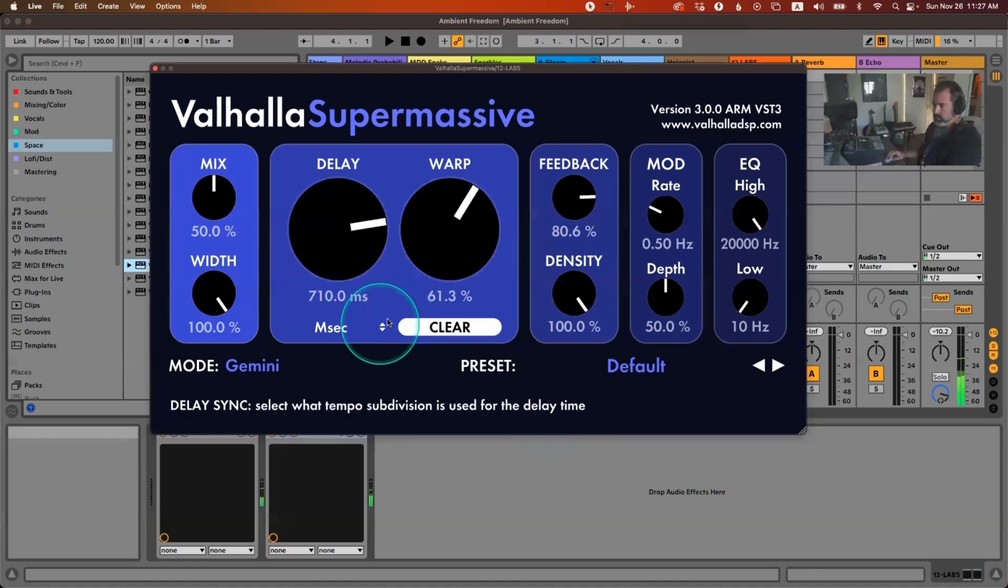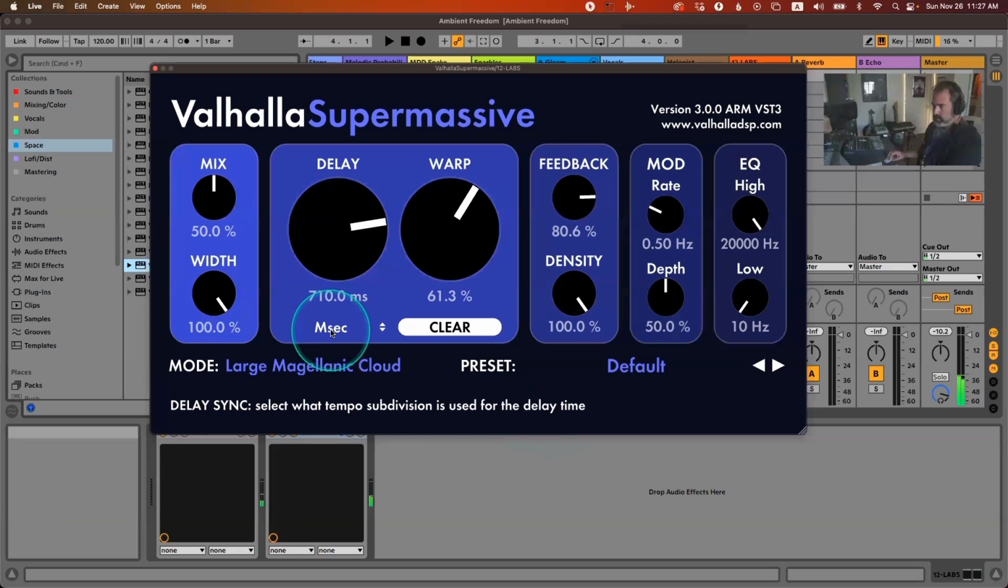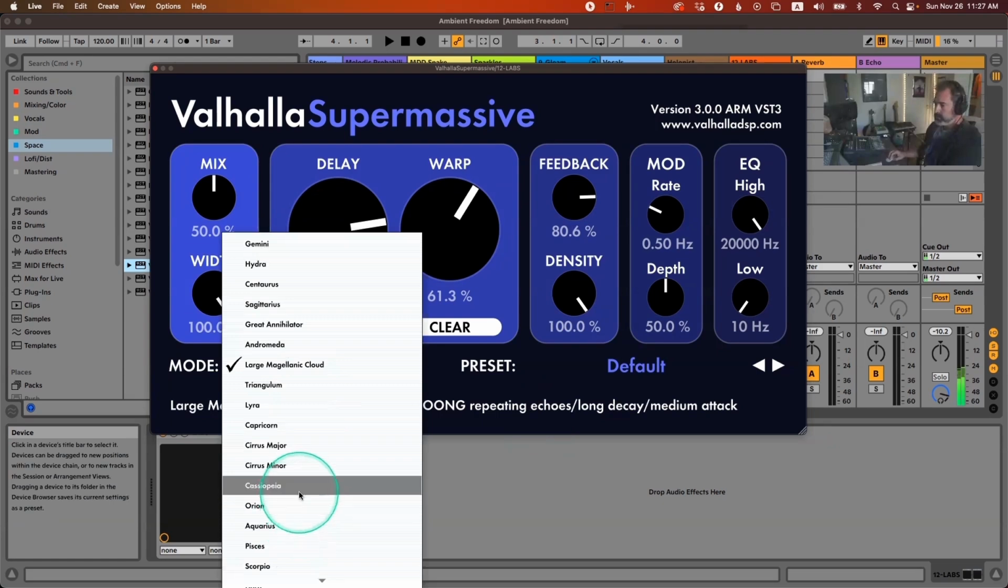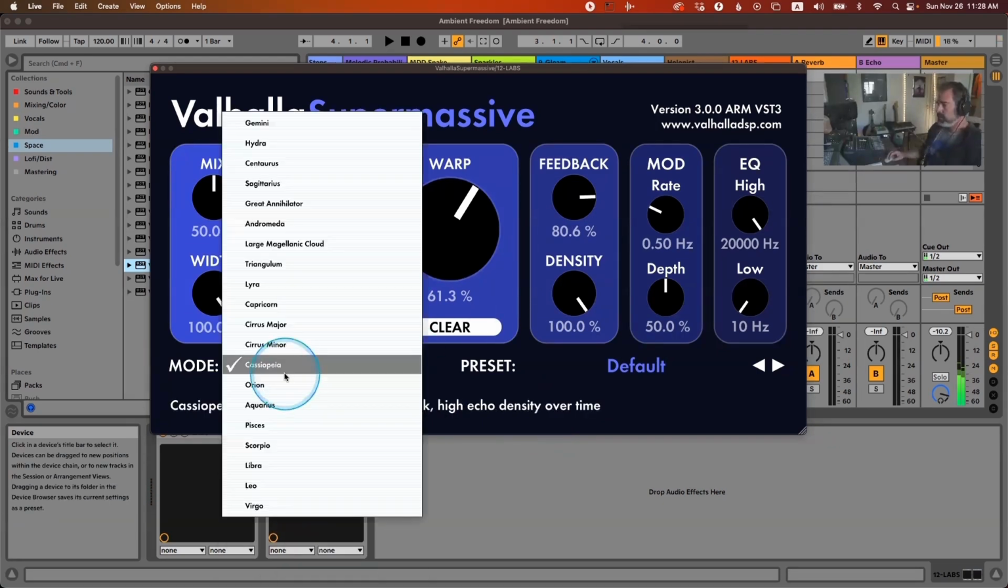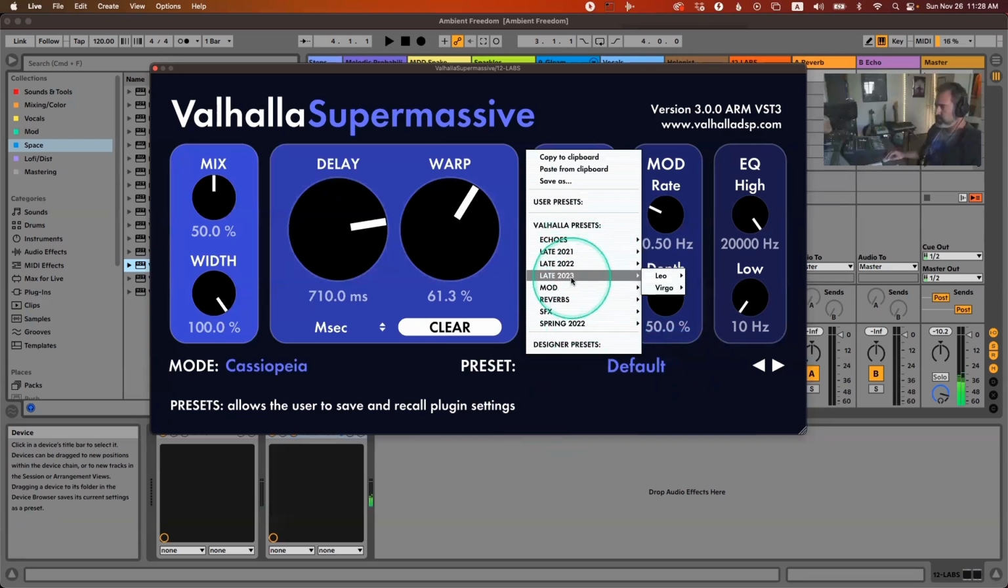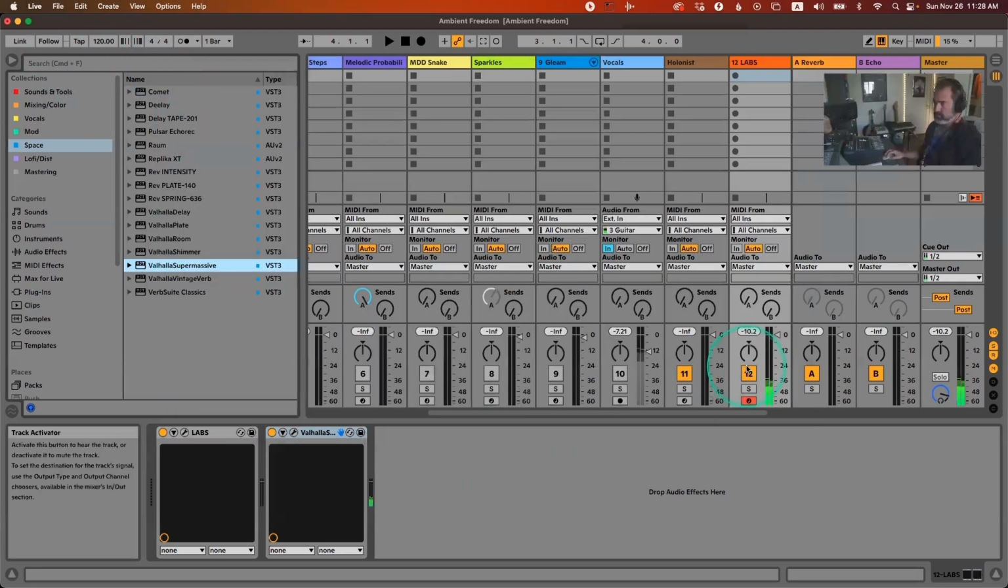So that's the Gemini, right? And there's a lot of others, right? It's completely different. Check it out. It comes with a bunch of presets as well. But it's free, and we're probably going to use it today. And it can be very ambient. Supermassive from Valhalla. Check them out, it's free.